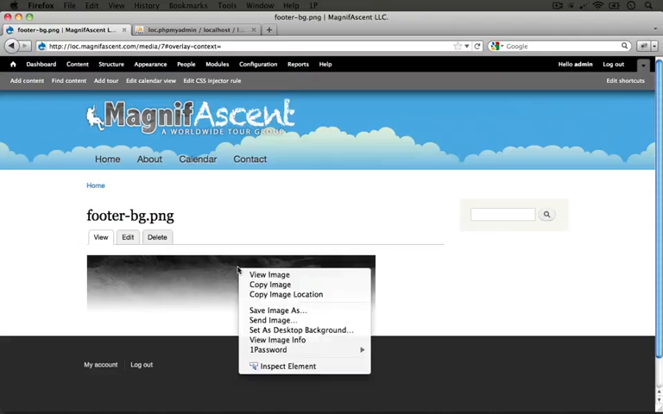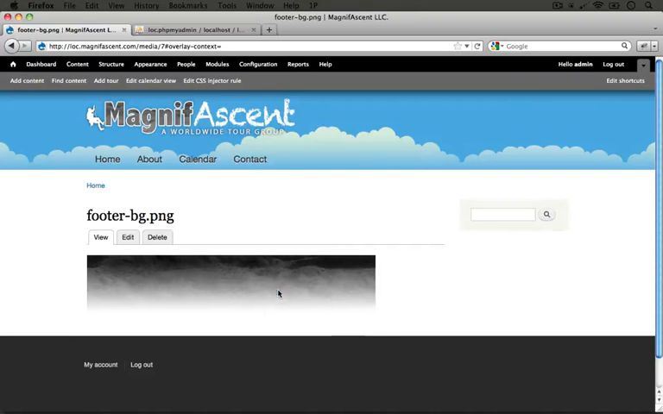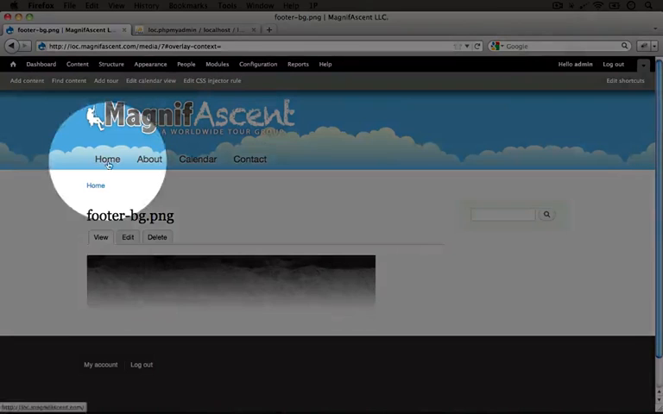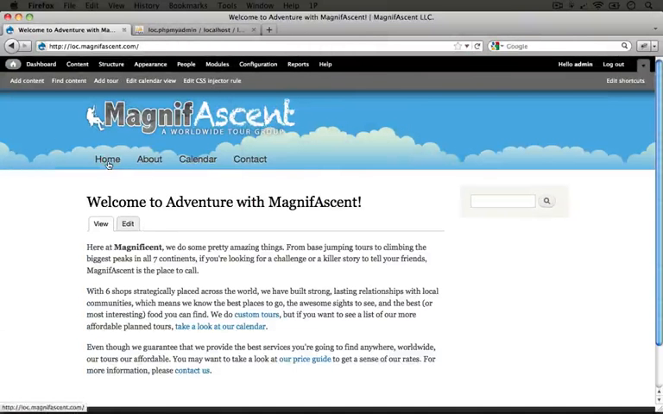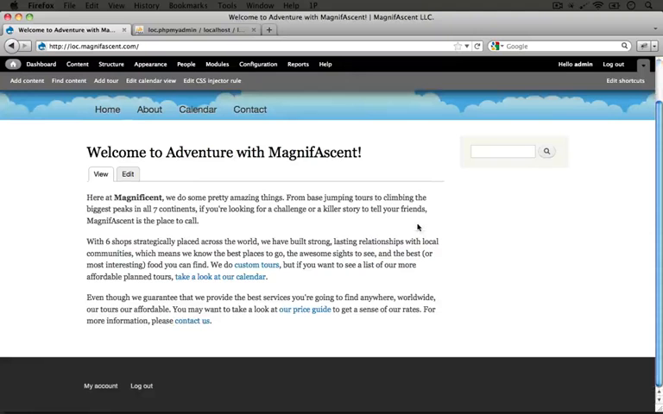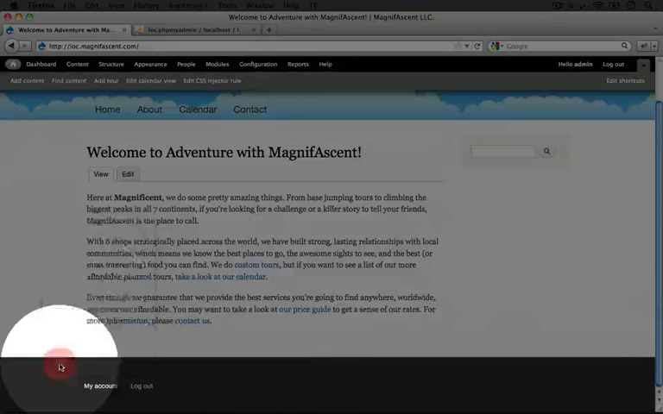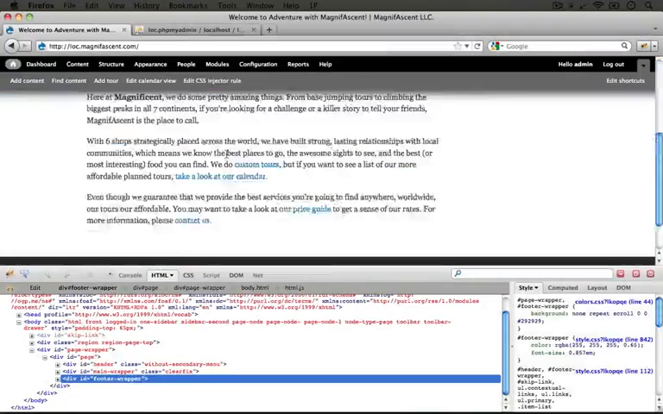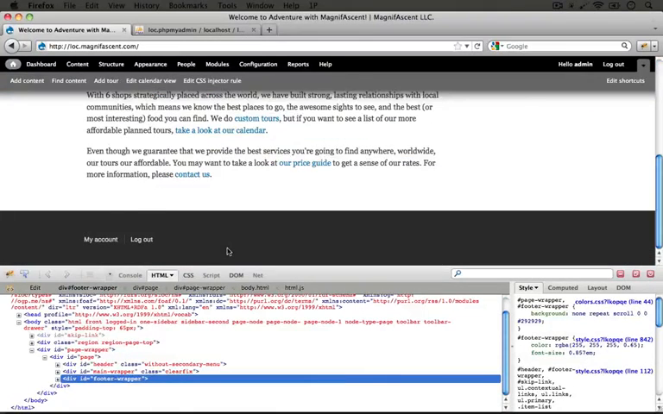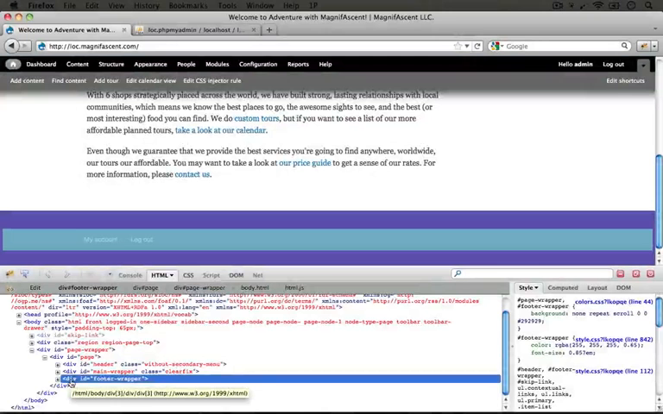So I'm going to right click it and select copy image location. Okay, and let's go back to the home page. I'm going to go ahead and click home in the navigation. And let's add this background image to the footer. So I'm going to go down to the footer and I'm going to right click it and select inspect element. I'm going to go ahead and scroll down in the main area of the browser so we can see the footer here. And let's go ahead and take a look at where we should add this background image.